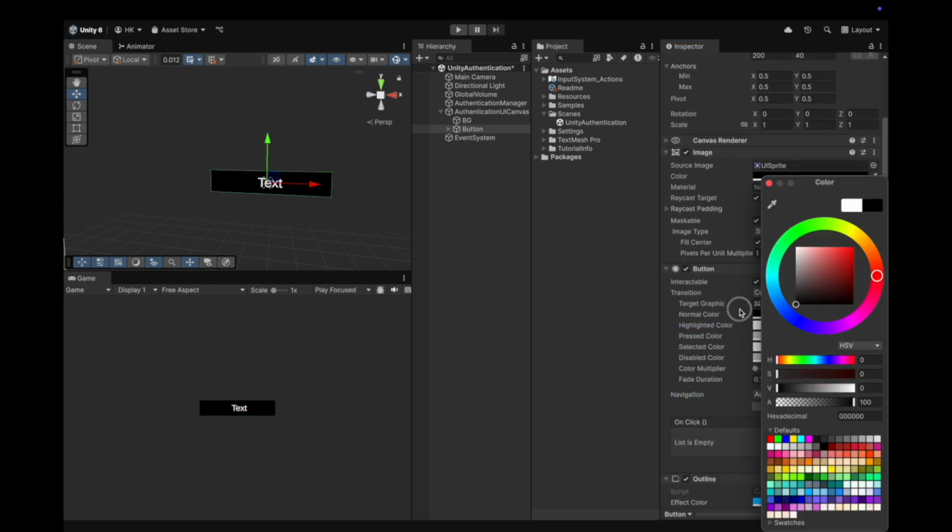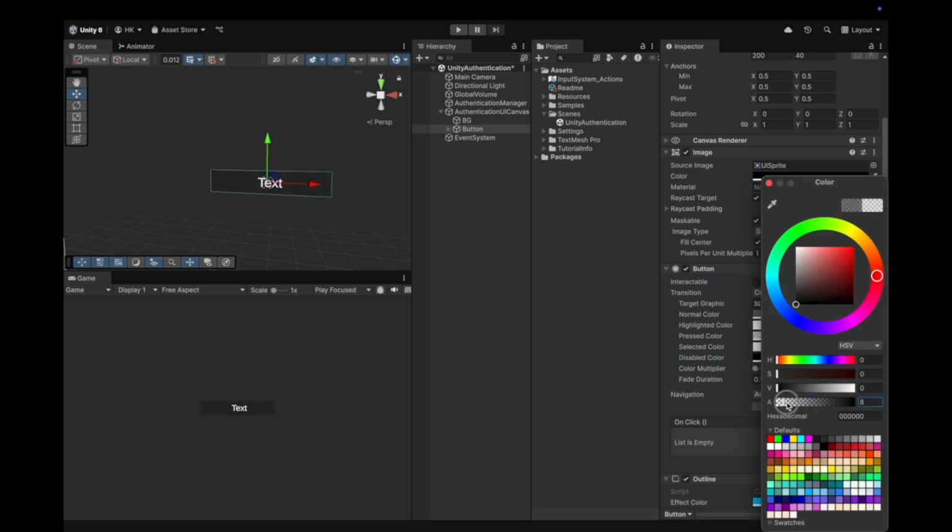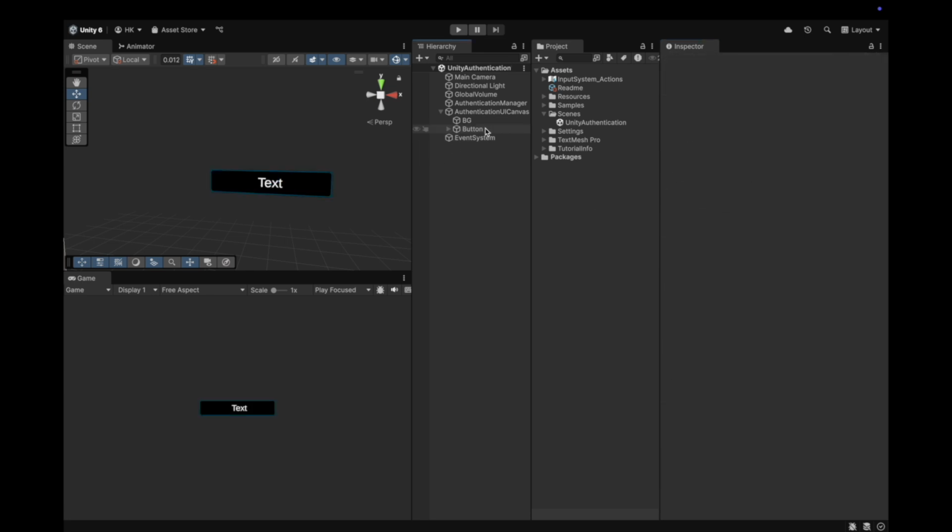And now we can make the button color transitions work correctly. I'm done with all of that. Then we can change the disabled colors, and so we've got the button.